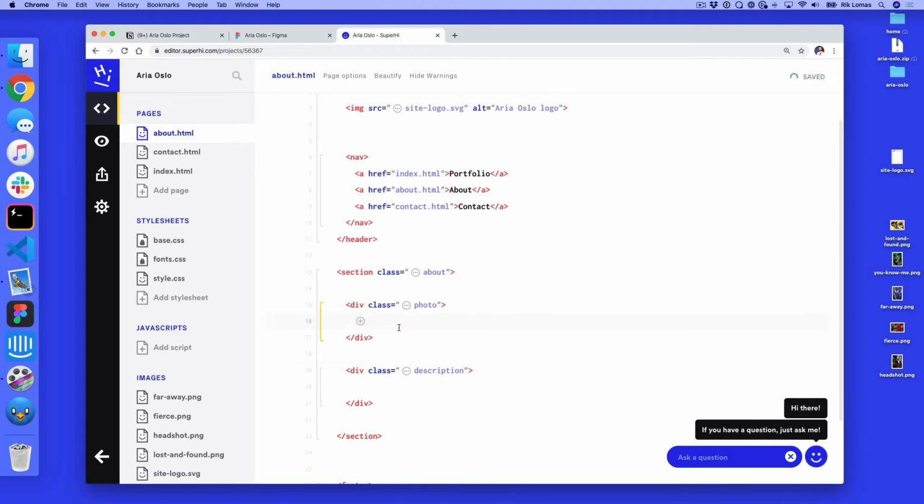And in the photo, what we're going to do is add the image. The image is the headshot.png. So this is an img tag. Again, there's no closing one in this because it's a single tag. There can't be any more content inside of it. And in here, we're going to have a source of headshots.png. And also good for accessibility, good for SEO, search engines, we're going to add an alt, and this is going to be Aria Oslo headshots.